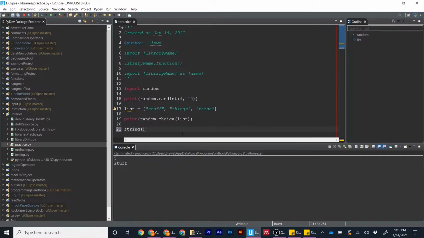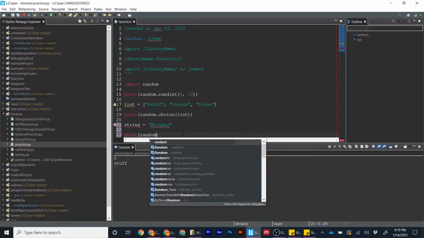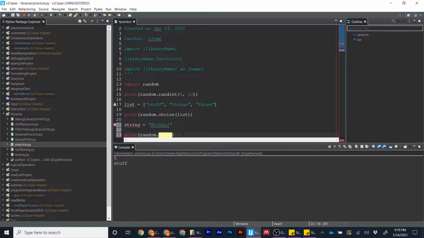Similarly, we can do this with a string. So we can make a string equals Michael. And then we can print random.choice string. And now it'll choose a random letter from within that string. L, E, A, L, A, I, L, A, M. So it just keeps giving us those random choices.